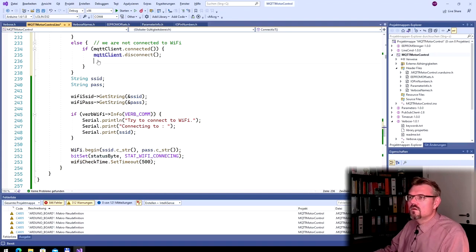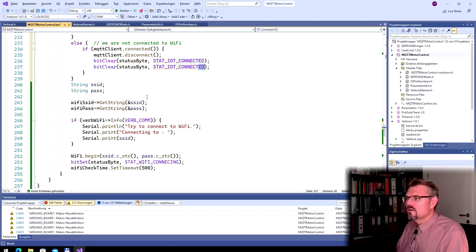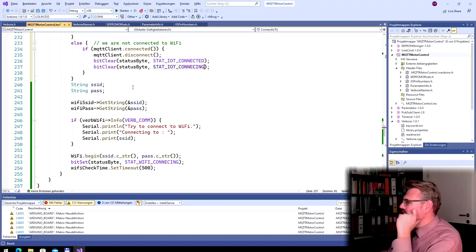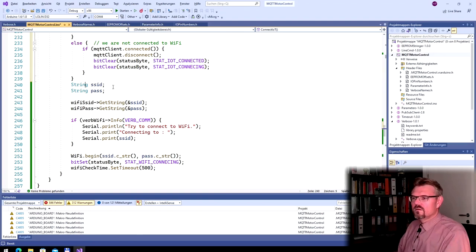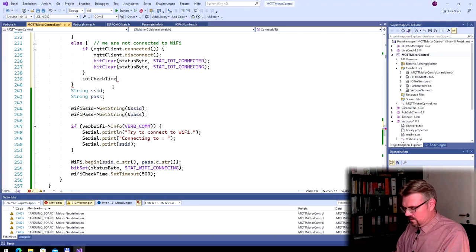here, but we call it bit clear, IoT connected. And we will also bit clear connecting, that we have a stable setup. And then we wait. IoT check time dot set timeout. We wait for 5 seconds.